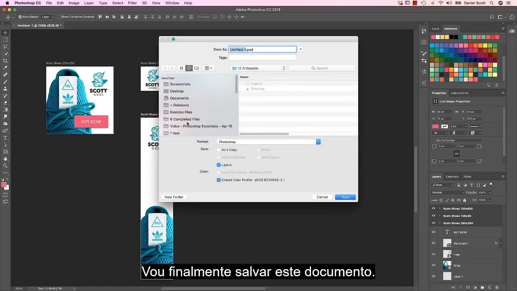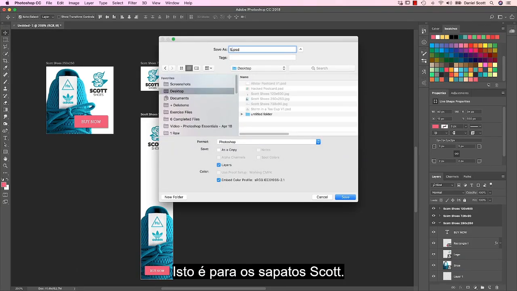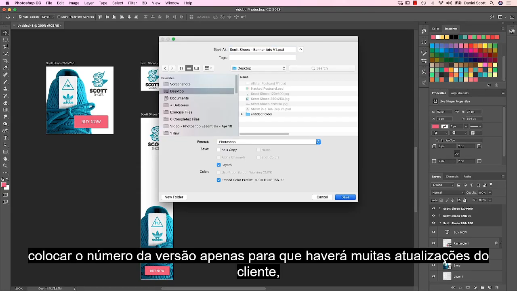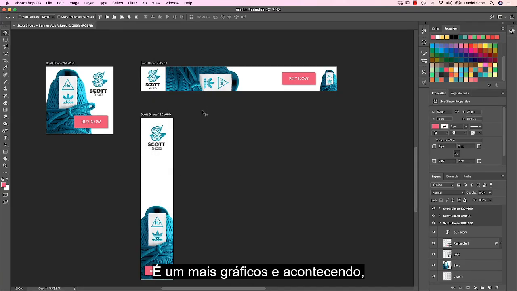I'm going to finally save this document. Okay, I'll stick it on my desktop as banner ads. This is for Scott Shoes. Banner ad. And often I'll put the version number, just so there's going to be lots of updates from the client, especially because the ad's not very good. Need some more graphics going on, but I'm trying to keep it simple for this tutorial.